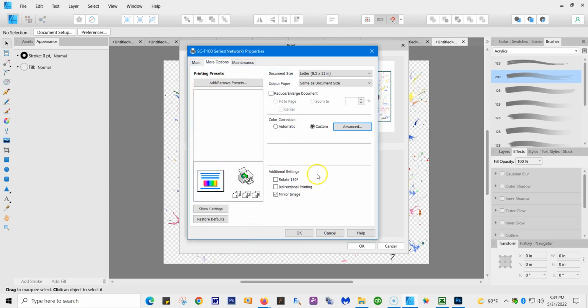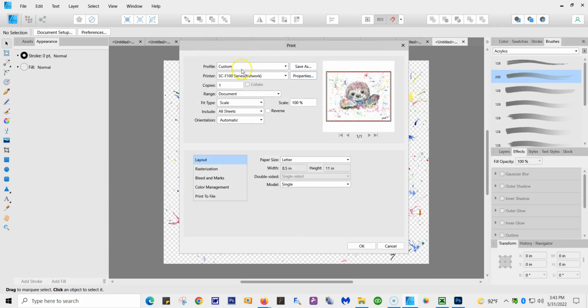Hit OK. We don't do anything with this. Do not keep bidirectional printing checked. That will give you lines. So don't do that. Keep it at mirror image, you hit OK. Now we're back to printing. Now we did the printer properties.